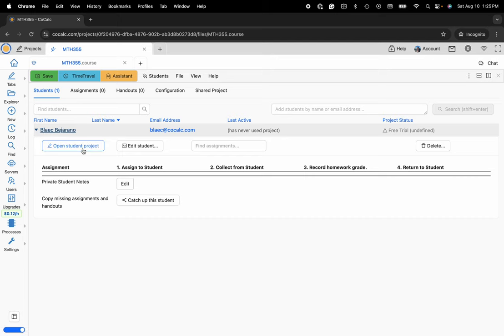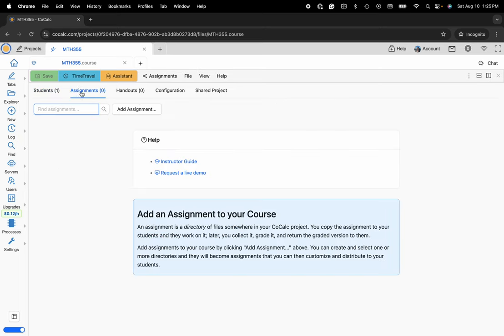And now you can open the student's project, leave annotated comments and feedback, or see what they've been up to. You can edit some private student notes, or if you have a student that joins the course late, maybe you'd already given out your first assignment and maybe the syllabus, you can catch that student up by clicking this button here. But you can see that there is an assignments tab.